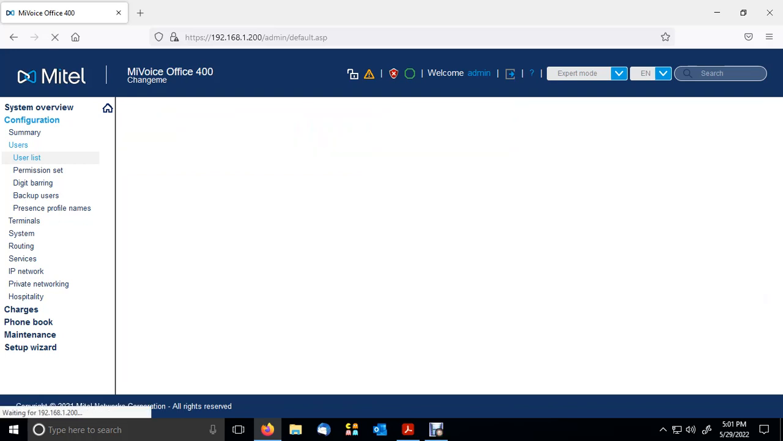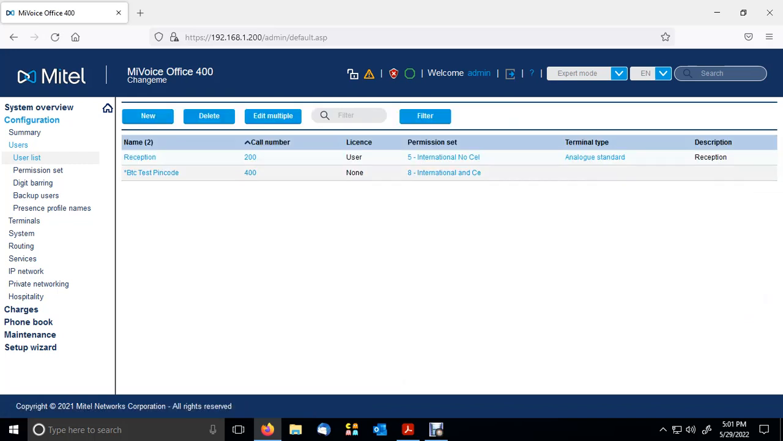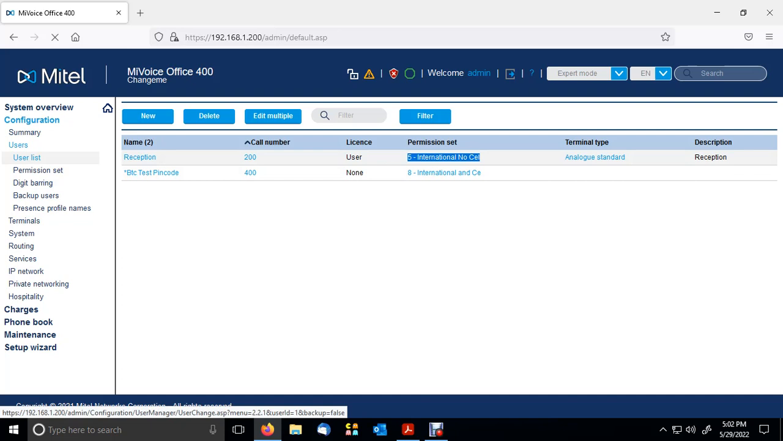So what it means is that if the user 200 terminal is allowed to make calls, in this case it is allowed to make international calls but no cell phone, which means anyone who wants to make a call can just get onto this terminal and make a call without the need for a pin code. So for us to enforce that the user puts in a pin code, we have to bar this extension. We bar it by changing its permission set.